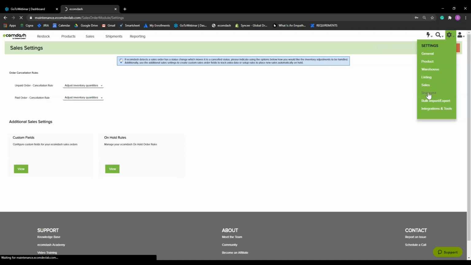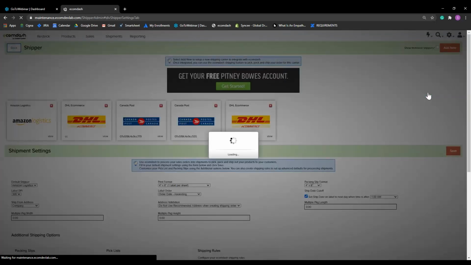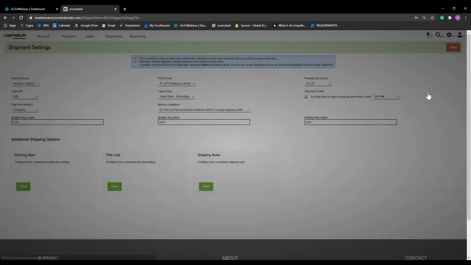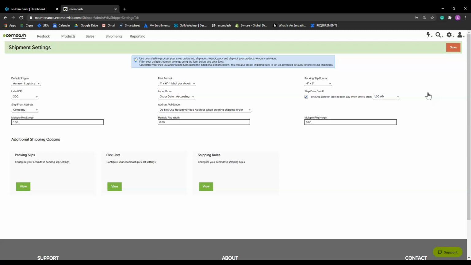Moving us back along to the shipment section. This is going to be all of the settings that directly impact any of your shipping orders coming out of your Ecomdash account. And then if you do need to make any changes or configure your packing slips or your pick list, they can be done here. And then if you do need to change any of your shipping rules, that can be found here.